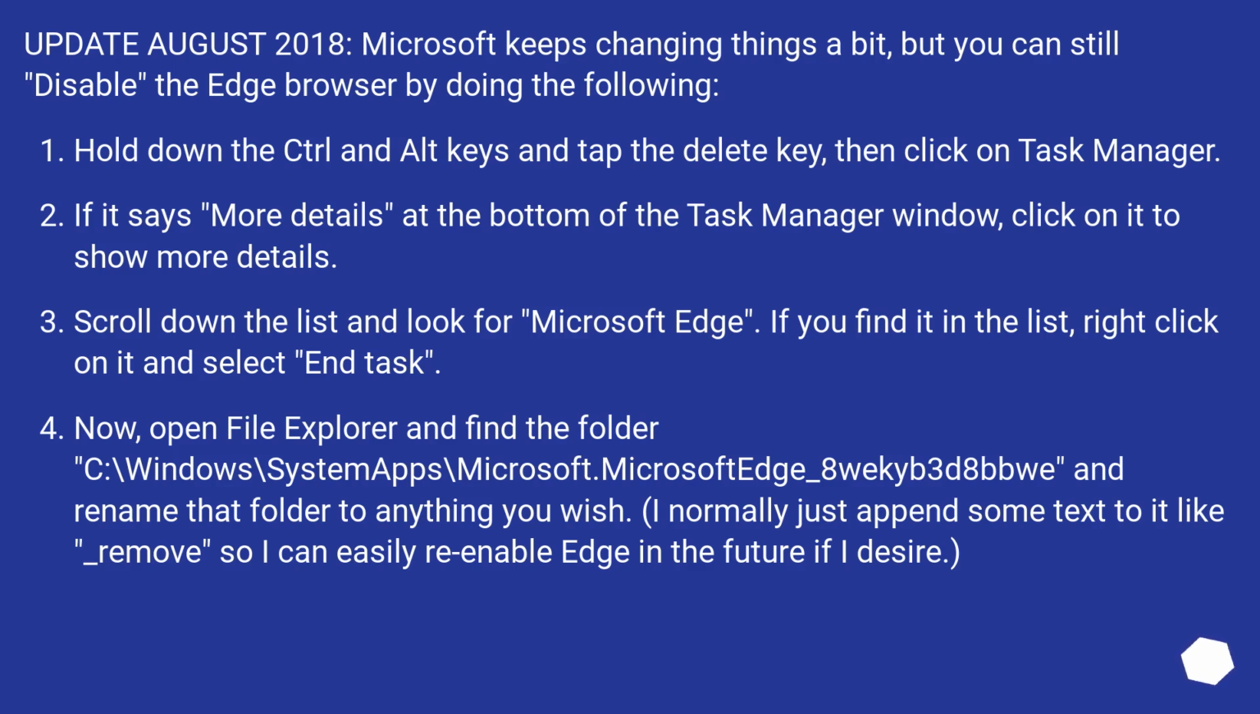Update August 2018. Microsoft keeps changing things a bit, but you can still disable the Edge browser by doing the following. Hold down the Ctrl and Alt keys and tap the Delete key, then click on Task Manager. If it says More Details at the bottom of the Task Manager window, click on it to show more details. Scroll down the list and look for Microsoft Edge. If you find it in the list, right-click on it and select End Task.